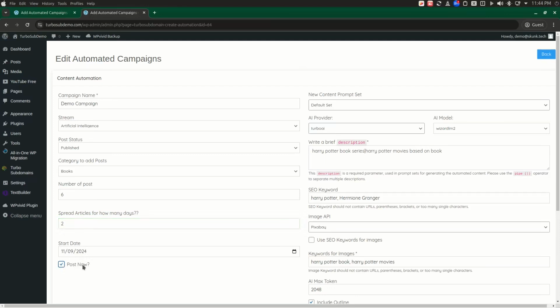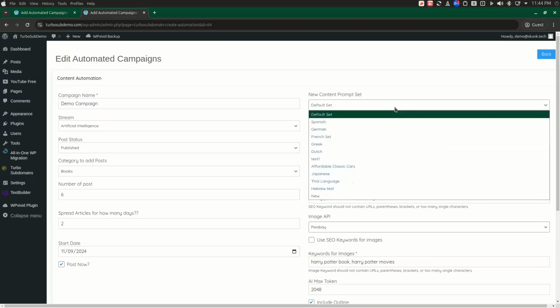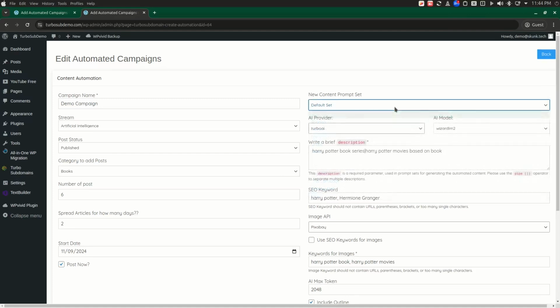Now on to the AI settings for this campaign, which are on the right. New Content Prompt Set. TurboSubdomains comes with built-in prompts to create articles, but if you prefer using your own prompts, head over to the AI settings and create custom ones. We've got a separate video covering AI settings, and the link is in the description below.